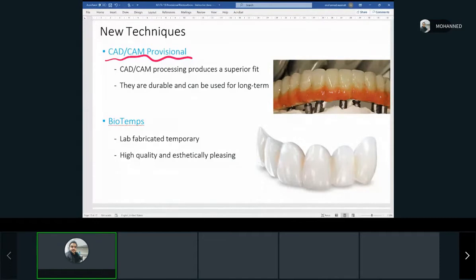There are other ones that we call biotemps. These are actually made in the lab. So they are stronger, they're better quality, they have really nice aesthetics to them, better than the ones that we do in office chairside, but definitely they're more expensive.